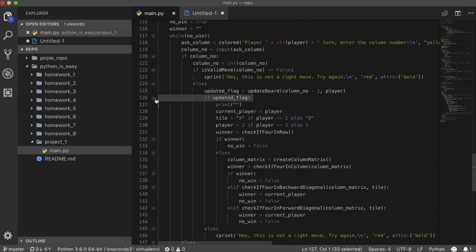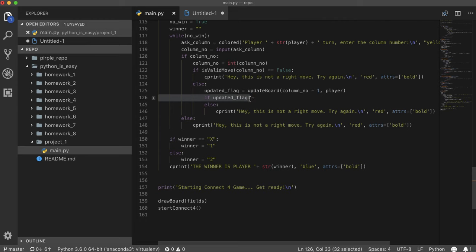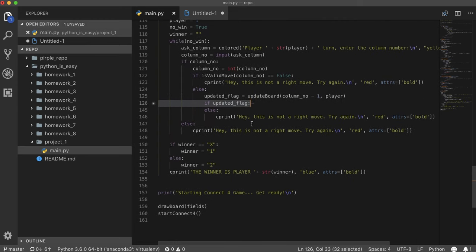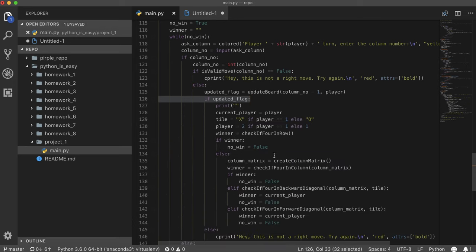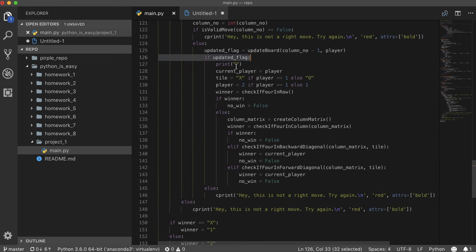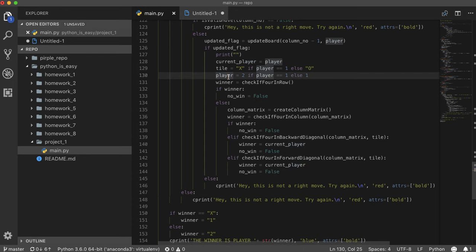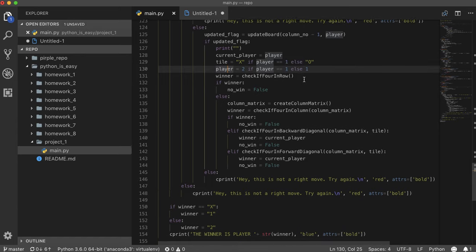If the board is updated, then we execute this block of code, else we print: this is not a right move, please try again. And suppose it is a right move by the player, we define a current player, setting it to the player variable tile. It is X if it is player 1, else it is 0. And we are updating the player, telling who needs to make the next move. It is player 2 if this move was made by player 1, else it will be player 1 if the current move was made by player 2.